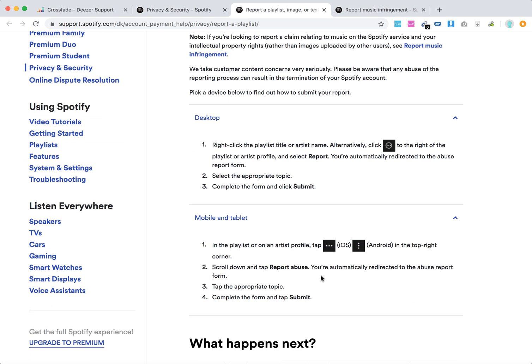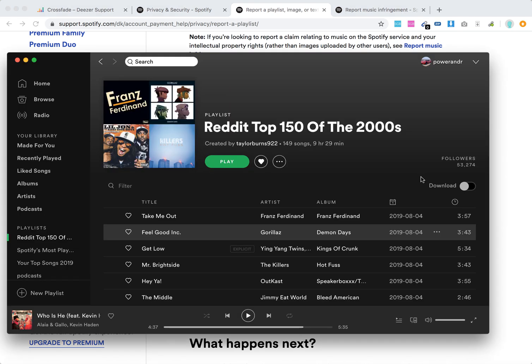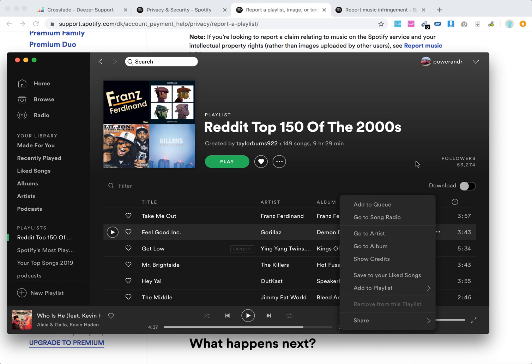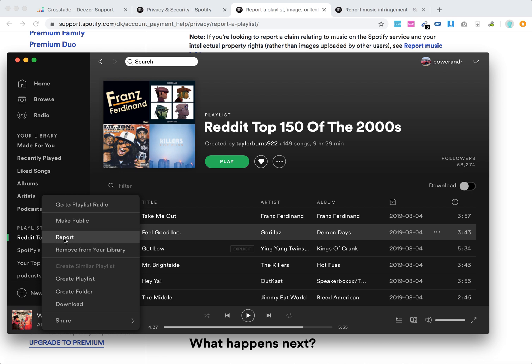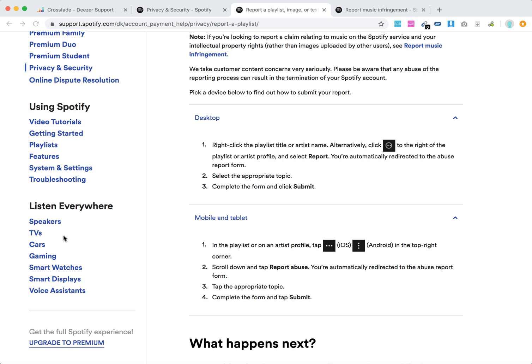Again, just click this three dots menu, scroll down to report abuse, tap the appropriate topic and select submit. So for example here, you just need to click on the playlist itself, not on specific track. If I click on specific track, there is nothing here, but if I right click on playlist, I will see report. And then if I just access report, I will be redirected to specific form.